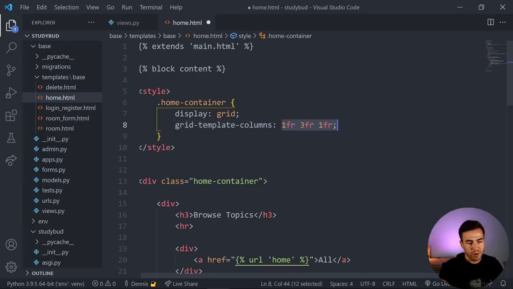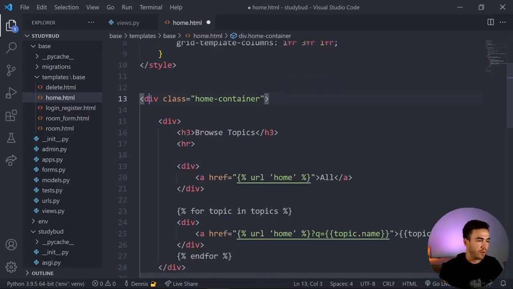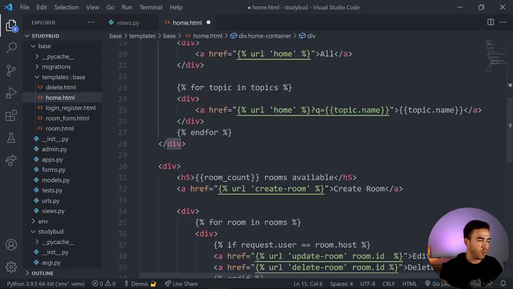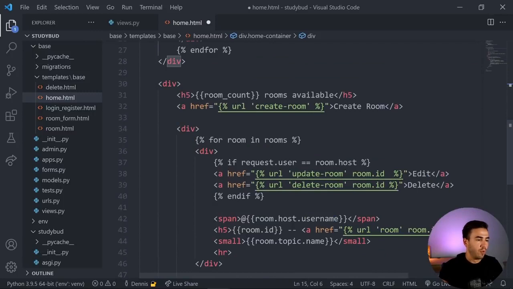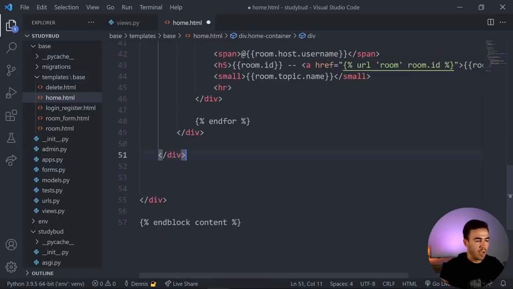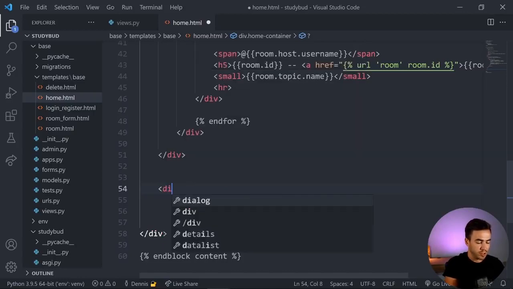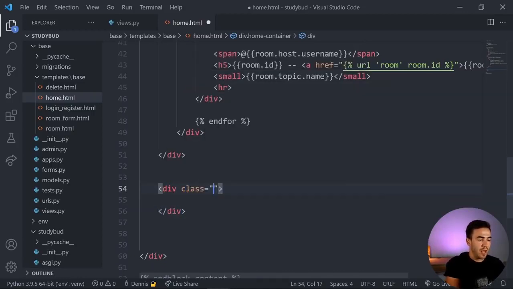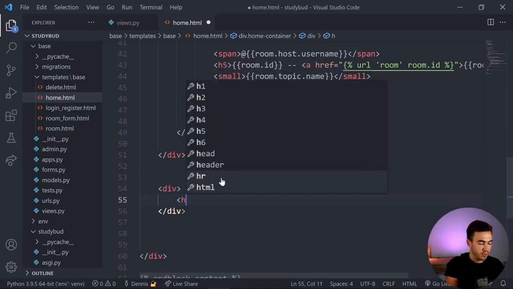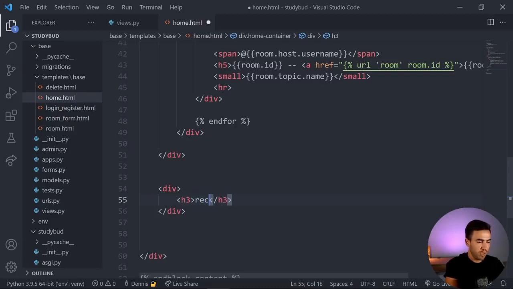Now I do need a column here in order for this to work. So we have our home container, we have our topics, so that's one column. Then we have our center column, and we need to create one more in order for those grid template columns to work. So we'll just go ahead and add in a div here. We don't need a class at this point, and we'll just do h3, and we'll do recent activity.